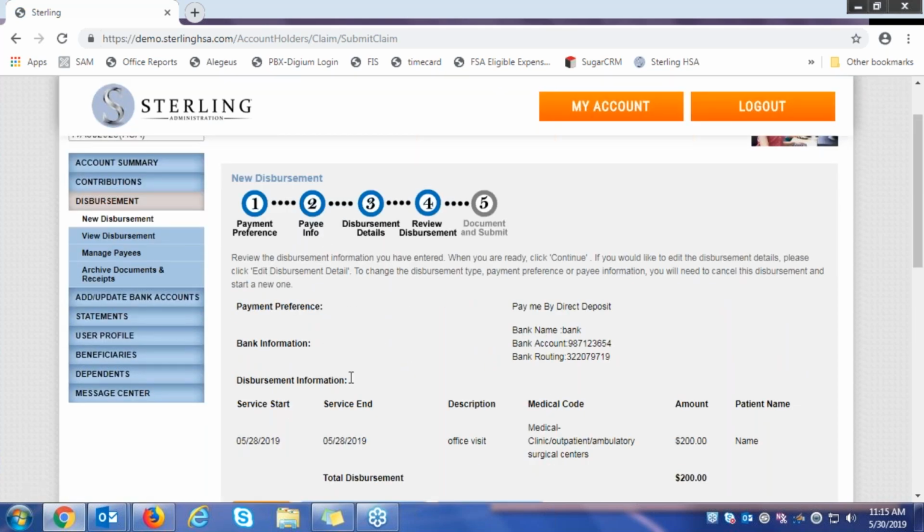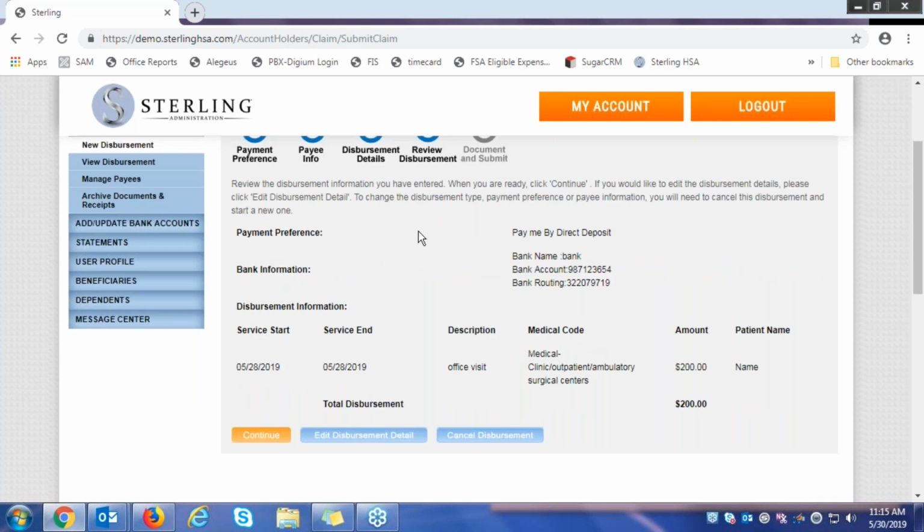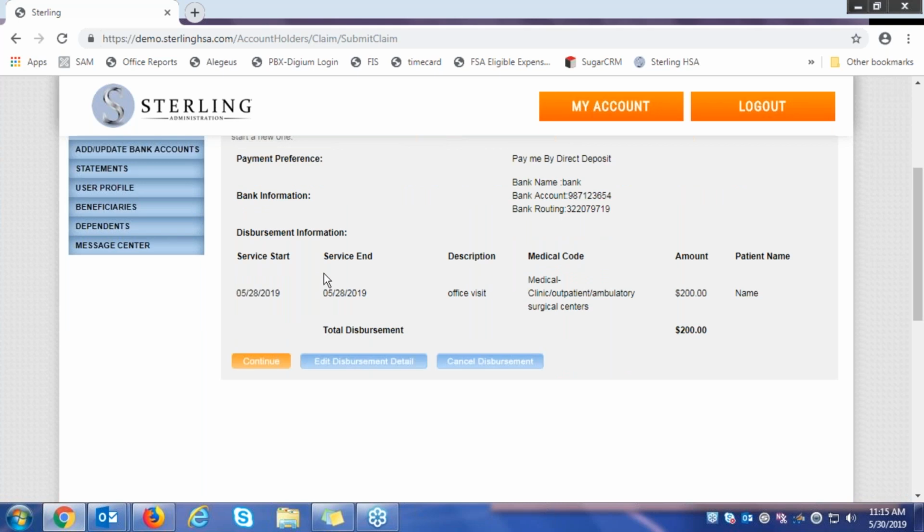And here you will be given the opportunity to review the disbursement request, the payment preference, direct deposit, the banking information. It shows us the account number and routing number to where we're sending the money to, the details of service that we included in our disbursement. If everything looks good, we can go ahead and click continue, or we can go ahead and click edit disbursement details.